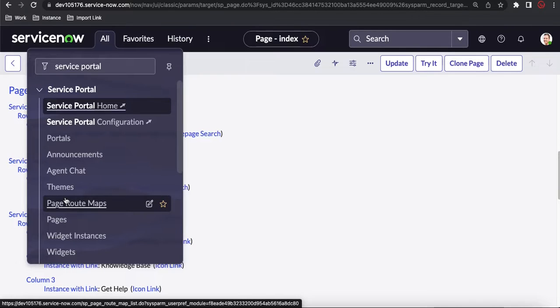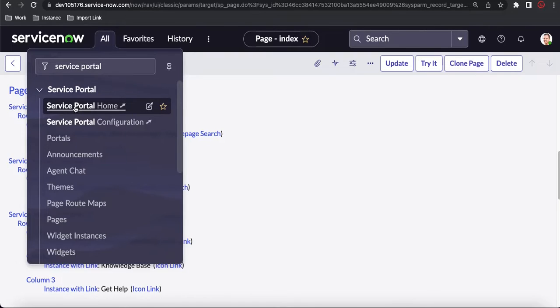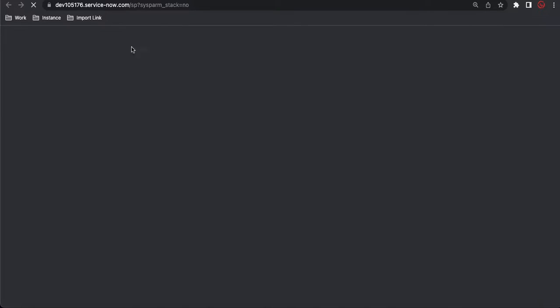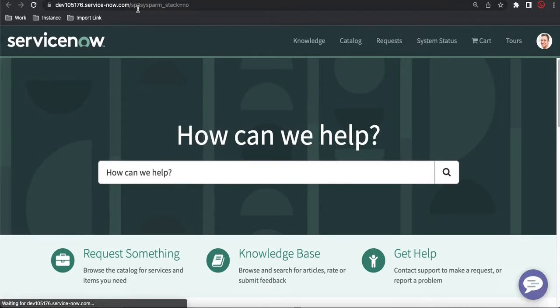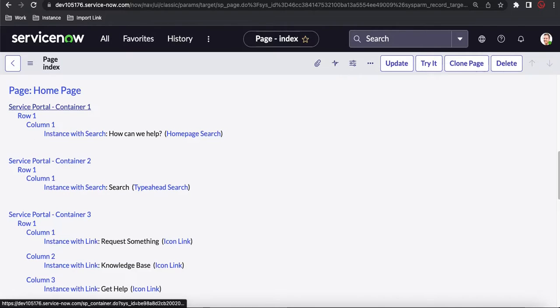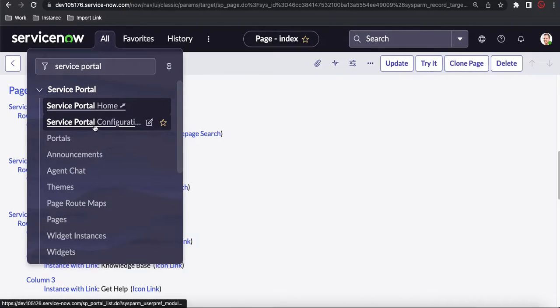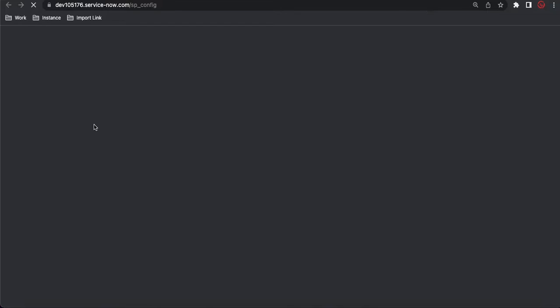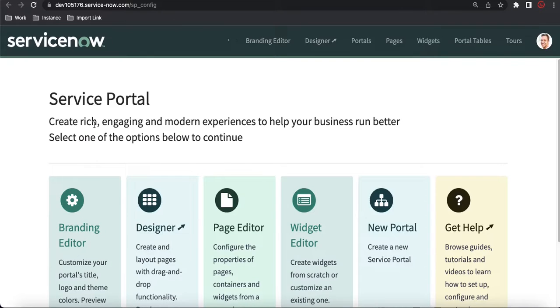So let's understand what we have and what things we can do. The very first is the portal homepage: if you click here, it will redirect you to the homepage, the SP page. The URL is sp, and that is the homepage you can see. Now the next option is called portal configuration. If we click here, it will open the service portal configuration page.